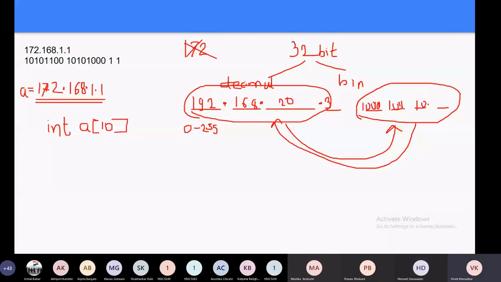Suppose I have to store 10 roll numbers, I will declare int a[10]. When I declare int a[10], a is an array which stores a maximum of 10 elements of type integer. So in this collection we can store 10 integers only. So to store this 170.168.1.1, can I use an integer array?